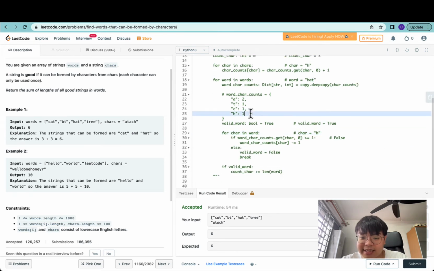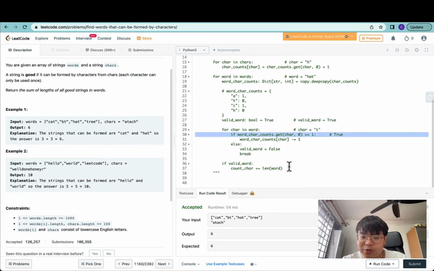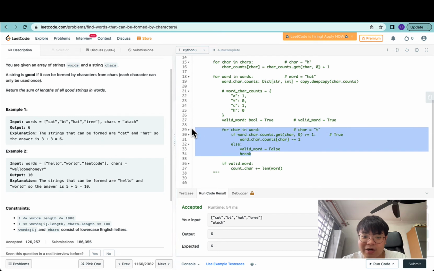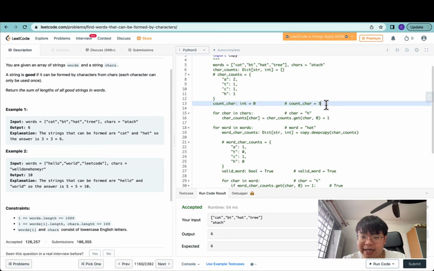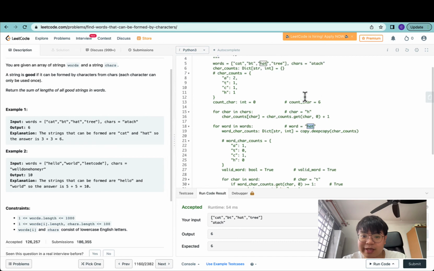H in this case exists, so we will decrement this, and this will be true. Let's go to A. A exists in word character count, so this would be 1, and this will be true. And finally, the final character is T. T exists, so we will decrement that. This will still be true, and we're done with the linear scan across line 29 to line 34. So valid word is still true, so we will increment count characters by another 3, giving us 6, since the length of word is 3.